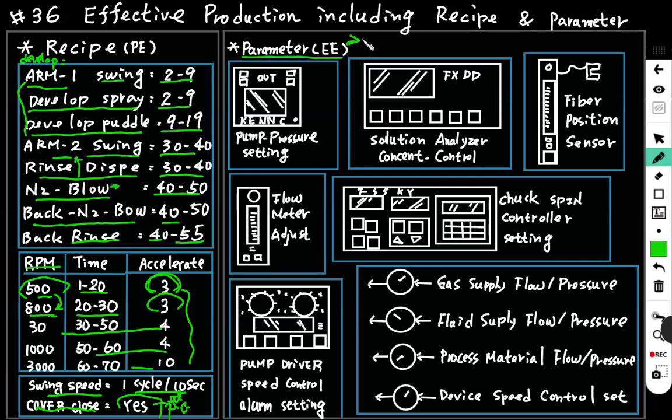So in the recipe tuning period, the engineers of equipment and process work together so the job can be done. What is the parameter setting? For example, the chemical pump pressure setting. Use this controller to set the pump pressure.